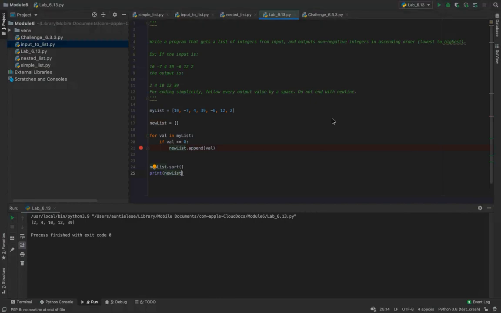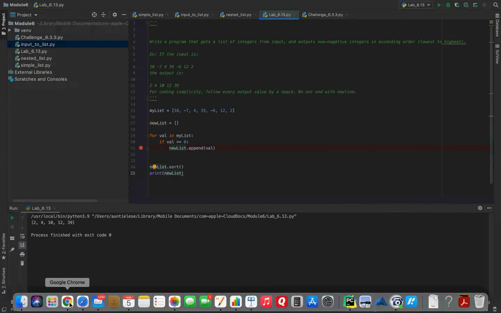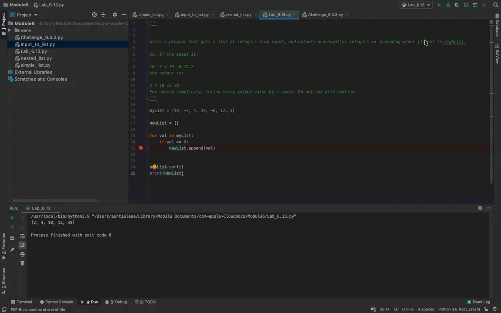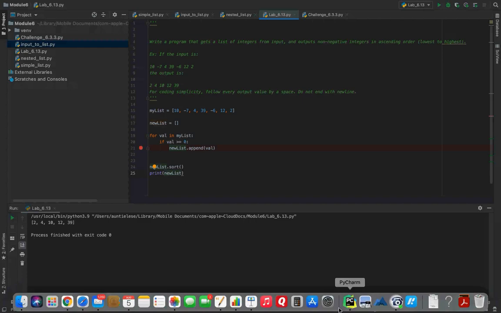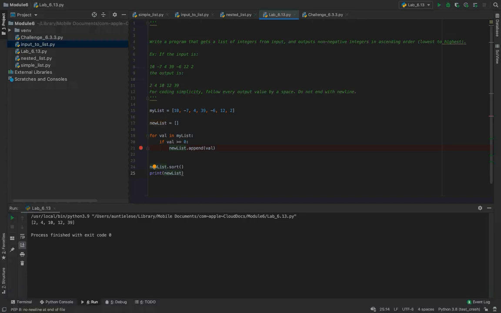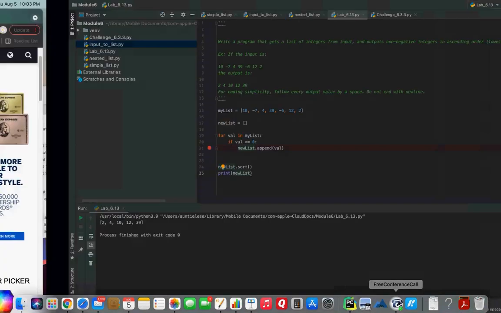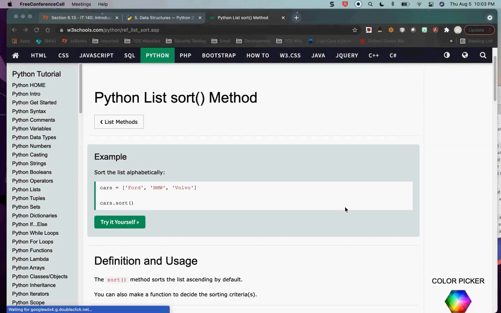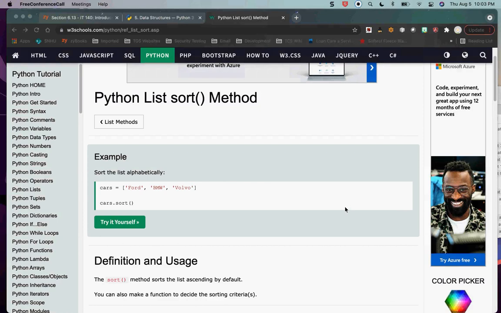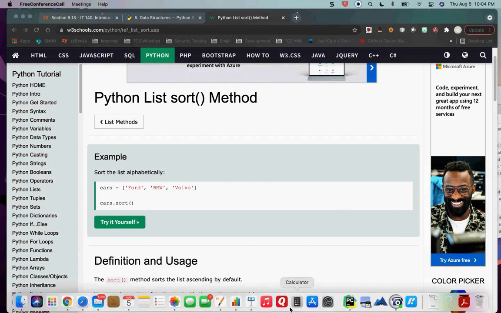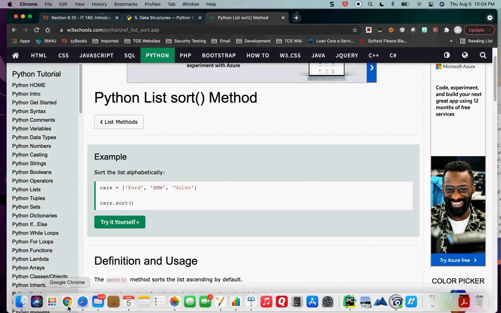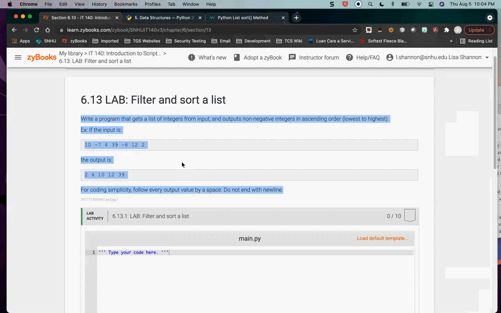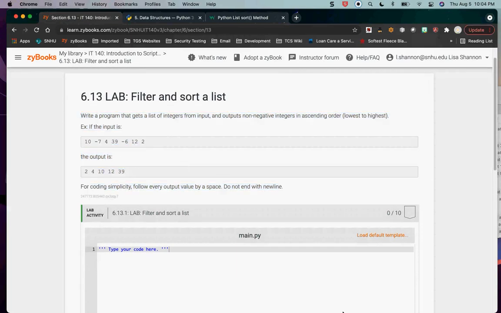There shouldn't be a none there. Okay. There we go. Are you saying that's not what you should have got? Or am I supposed to be sorting it in reverse order? In ascending order, lowest to highest. Lowest to highest. That should be correct. Is that not correct? No, I think that's correct, given what they're talking about, 2, 4, 10, 12, and 39.